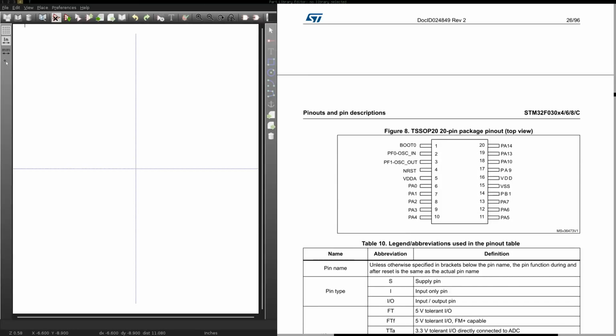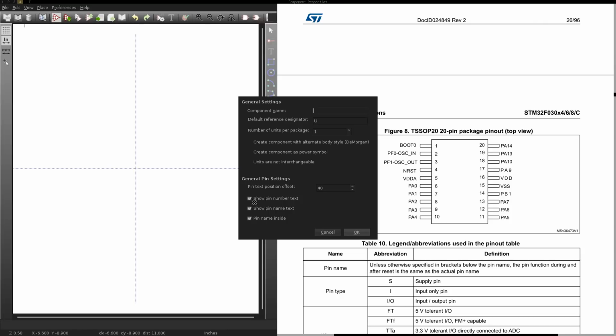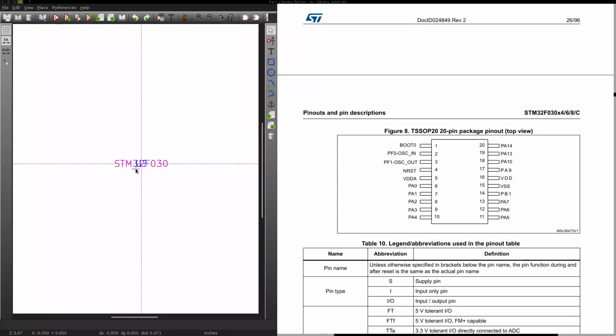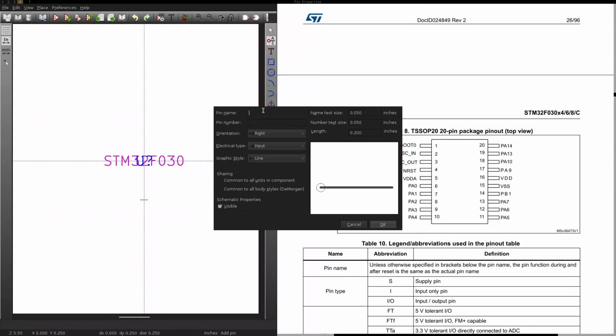So back here I'm going to go create a new component. Click that. Name my component. Okay, there we go. Now let me zoom in here. There we go. I'm using the scrolly wheel on the mouse. Click on that. Place a new pin.